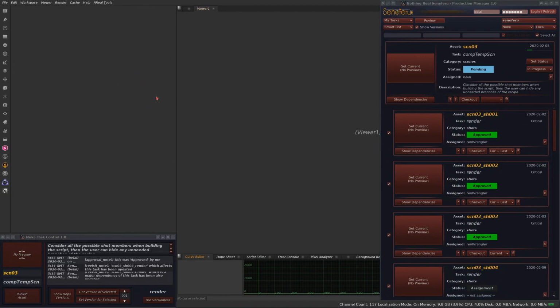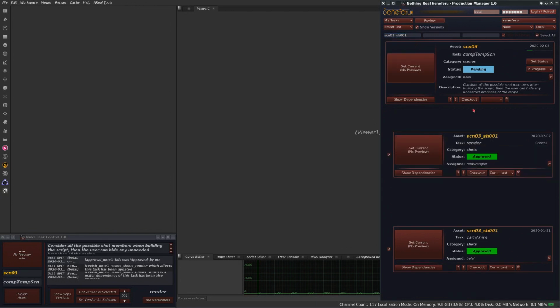We configure our mats, we configure just anything we want. Let's take, for example, shot 1. And first thing, of course, we want to set our task to in progress. I don't want the camera. Let's just start with render layers.